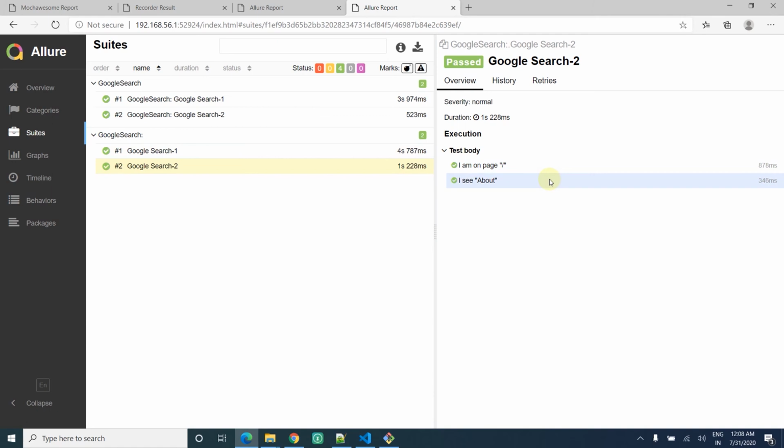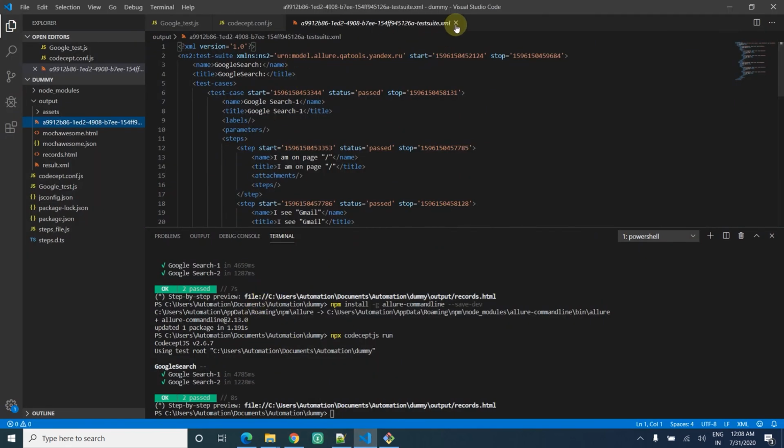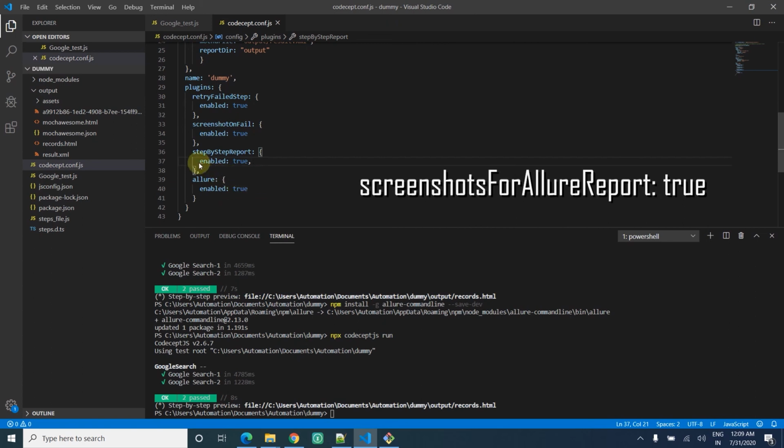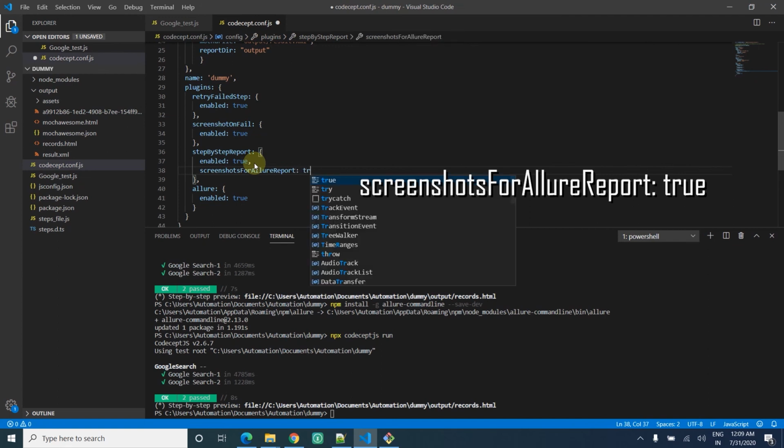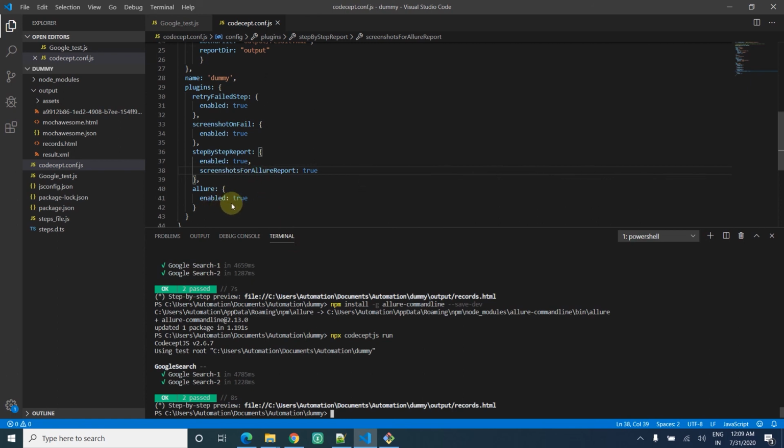It's cool, but it doesn't have any screenshots actually. If we want to add screenshots, we can ask the step-by-step report to include the screenshots in the Allure report also. So I go back to the config file and set screenshotsForAllureReport to true. It will simply add a screenshot for every step in Allure.